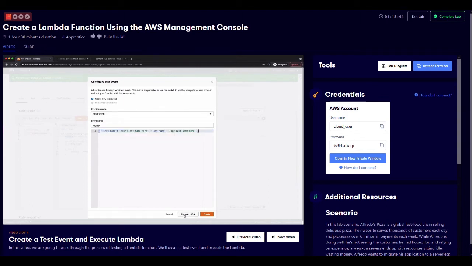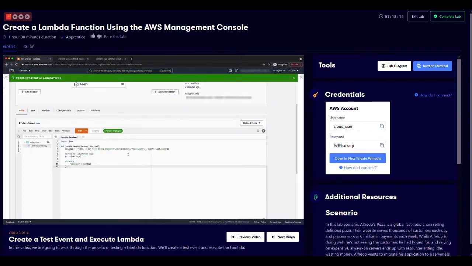And let's click Format JSON. I like this better. It just makes it easier to read. Here on line 2, get rid of this and replace it with your name. On line 3, get rid of that and replace it with your last name. Notice first underscore name is going to hold your first name, and last underscore name is going to hold your last name. Then click Create. And now it's created the test event for us.